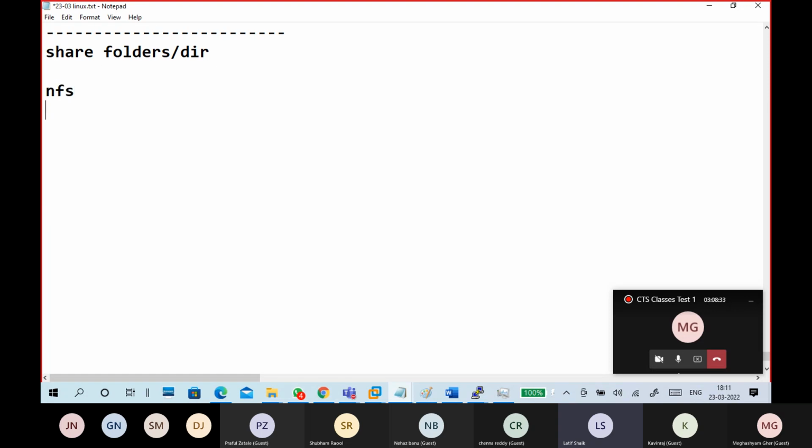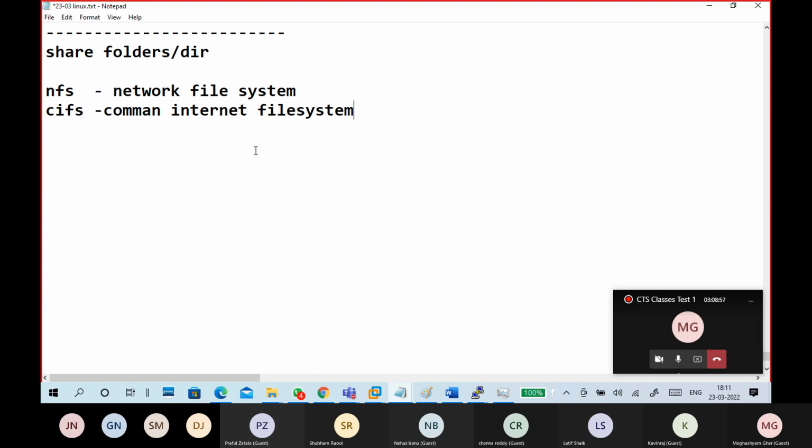Two important ones are there: NFS and CIFS. NFS means Network File System. CIFS is the Common Internet File System.